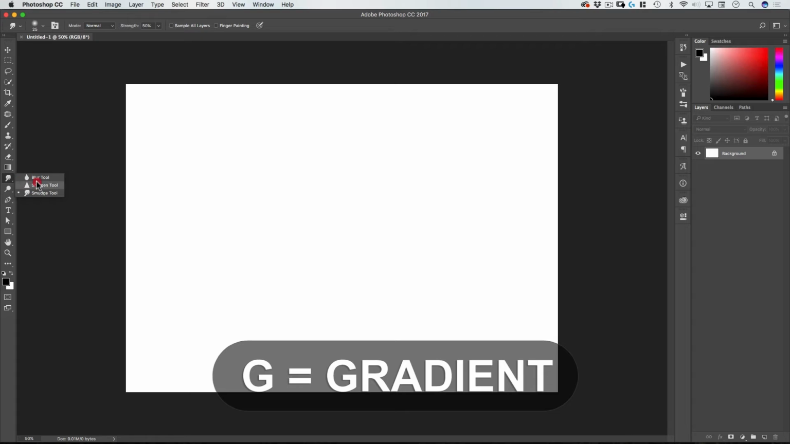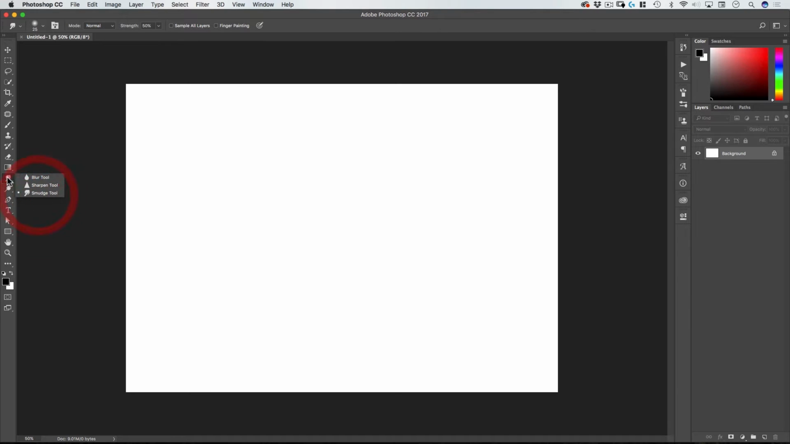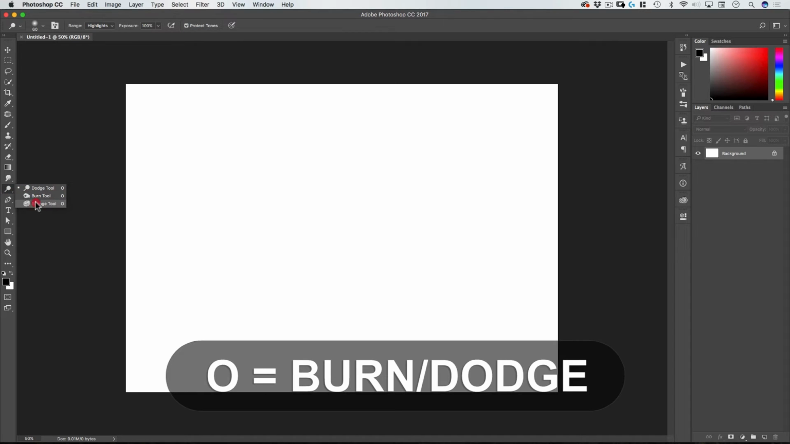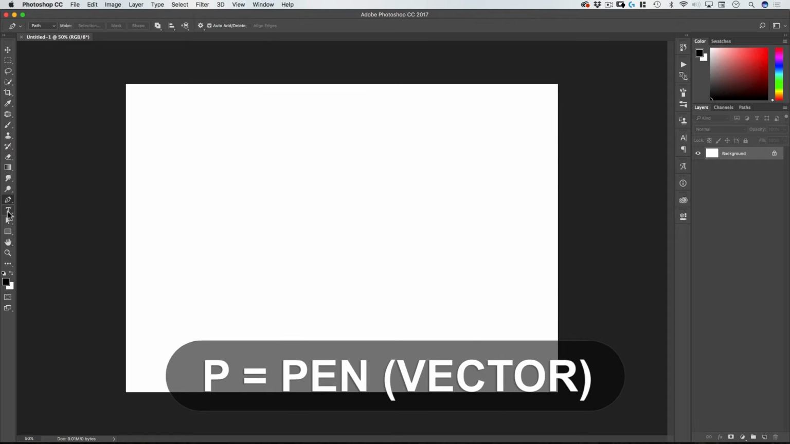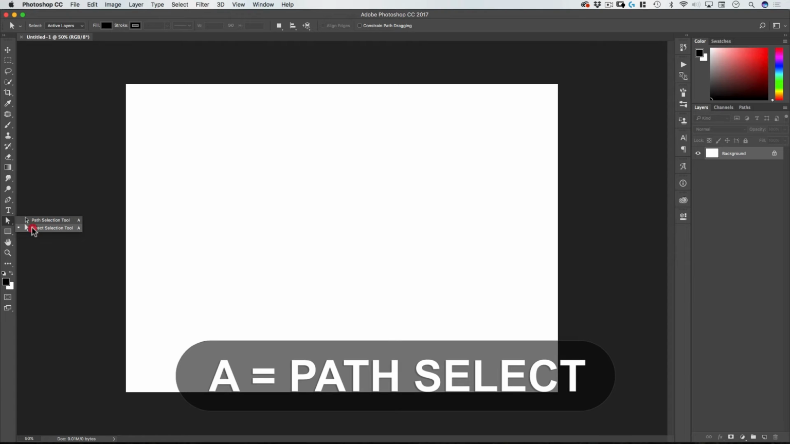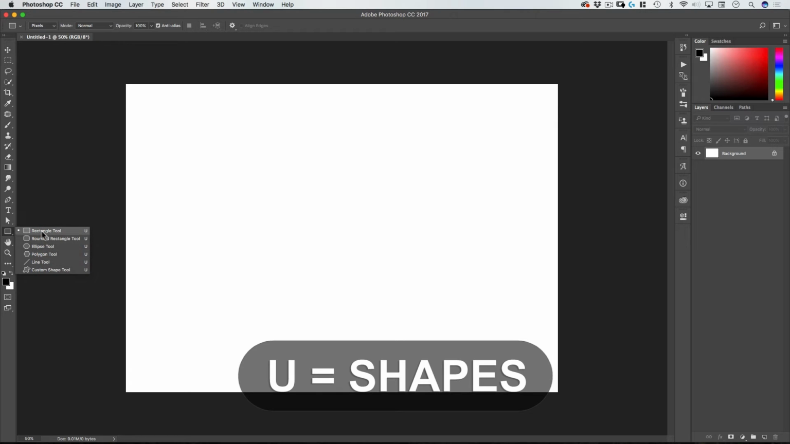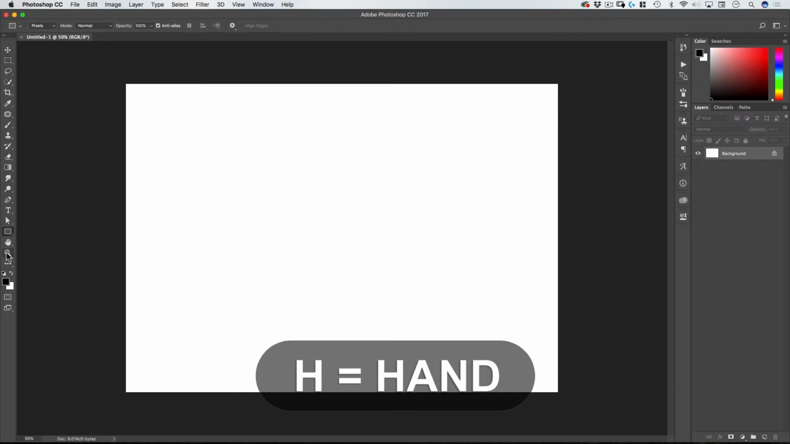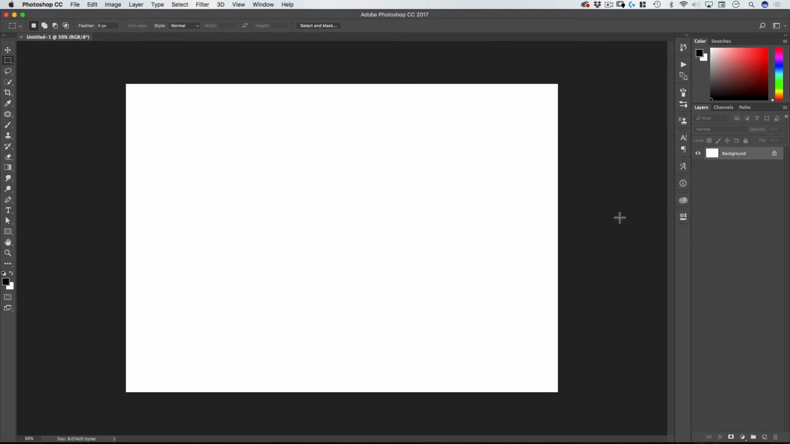You have these tools. They don't have a shortcut, but you can always add a shortcut, and I will show you in another lesson how to do that. You've got the burn and dodge and the sponge tools, all which use O. You've got the pen tool, which is P, T for the type tool, and then A for the vector selection tool, and then U for the various vector shapes, H for hand, and Z for the magnifying glass.